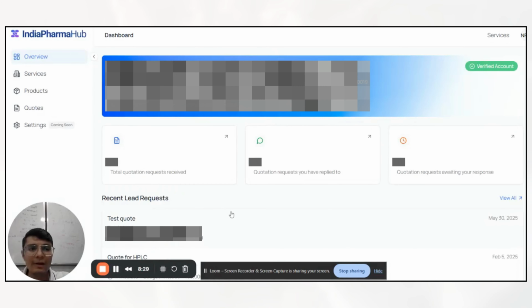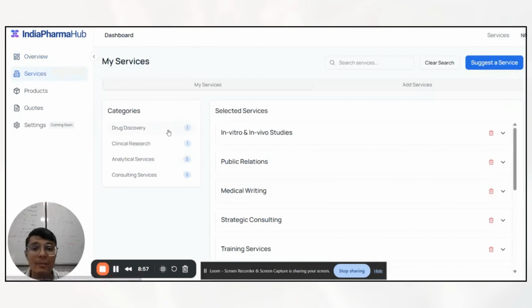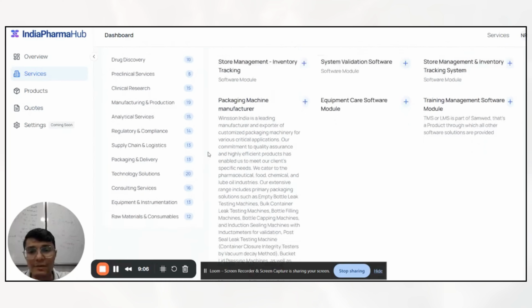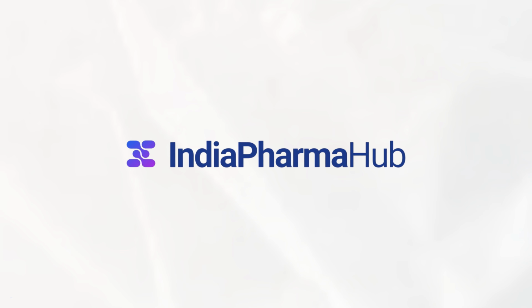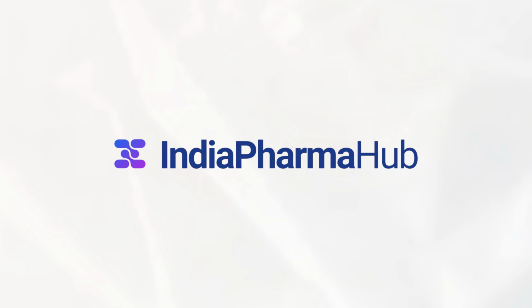Once you have logged in, submitted your verification, and our team has approved your listing, this is how your dashboard looks. There's an overview, services, products, quotes, and settings, which is coming soon. Later, if you decide that you want to add more services, you go to the services section and you can add any and every service that is relevant to you. This is how your quote summary will look. And yes, that's about it. I hope this solves a lot of your queries.